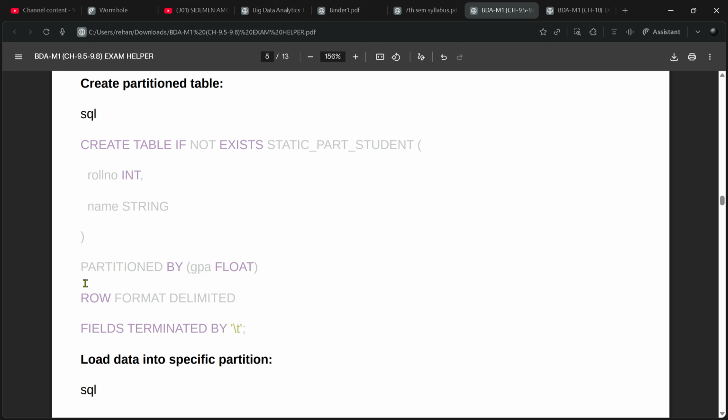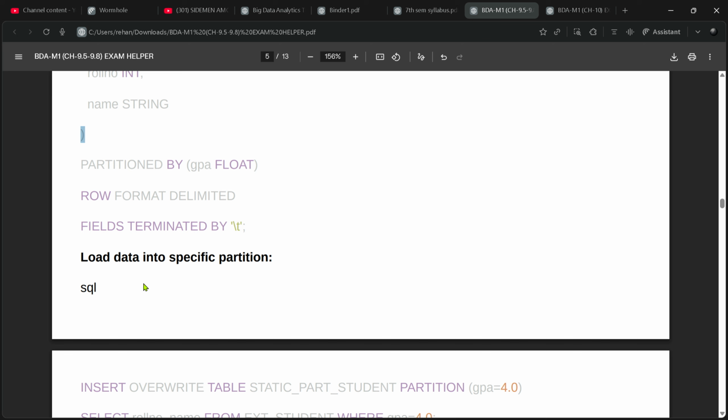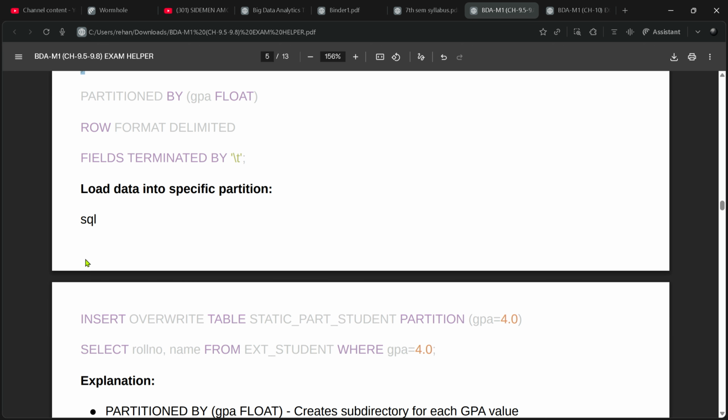Just a second. Yeah. Then see, create partition table. Create table if not exists, first you are creating a table. Give a partition type name, same, roll number and name. Okay, finished. You are giving just 2 fields. Now instead of giving the third field, GPA, which you usually used to take as load, we are writing it outside the round bracket, saying partitioned by GPA float.